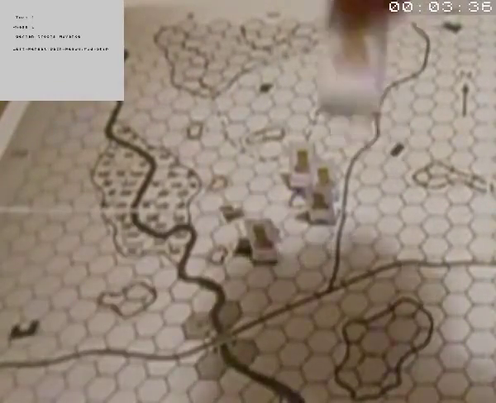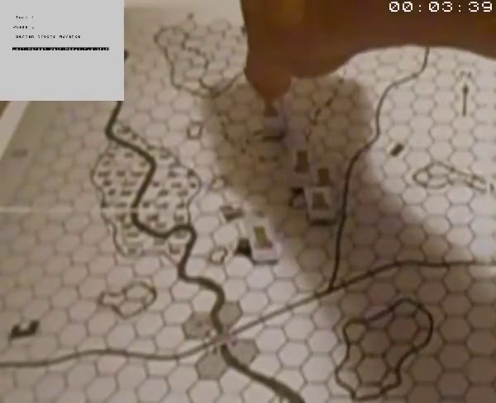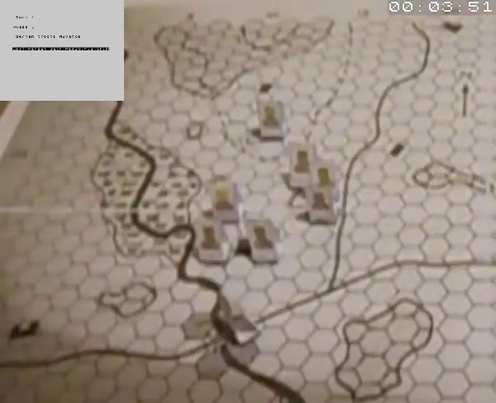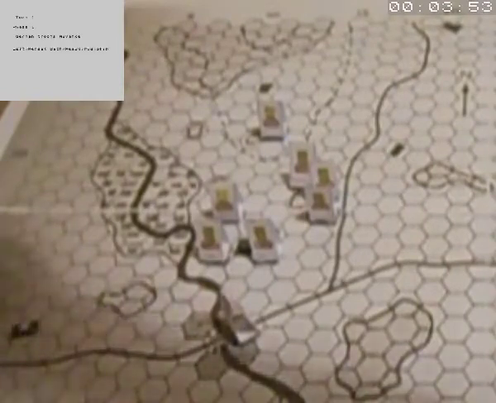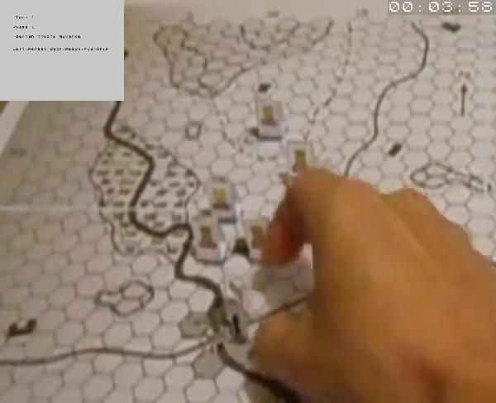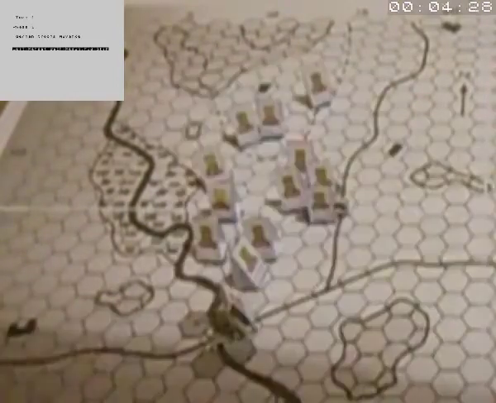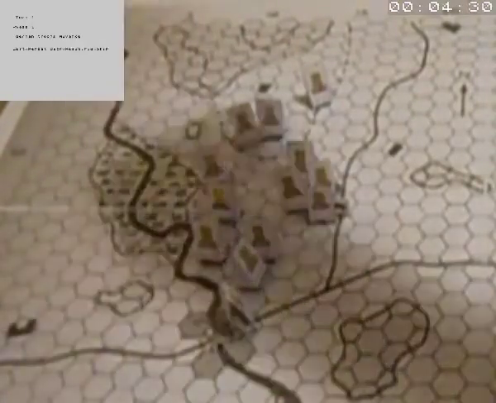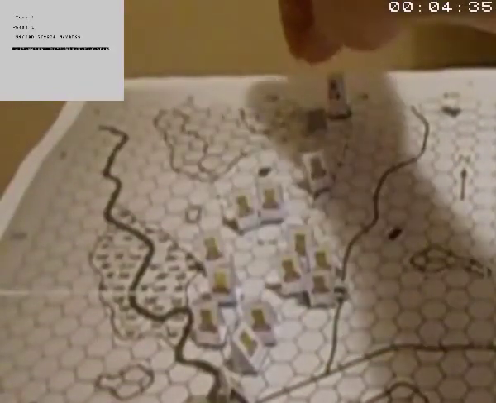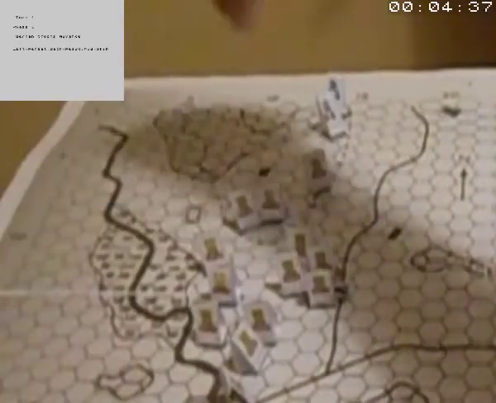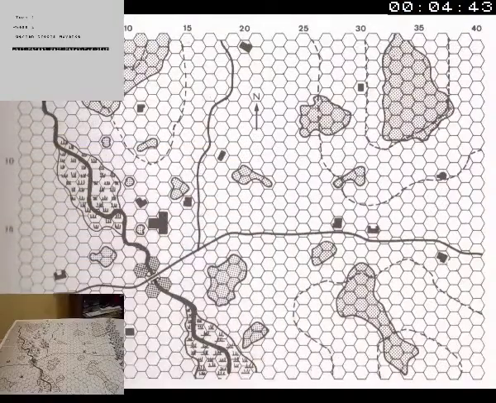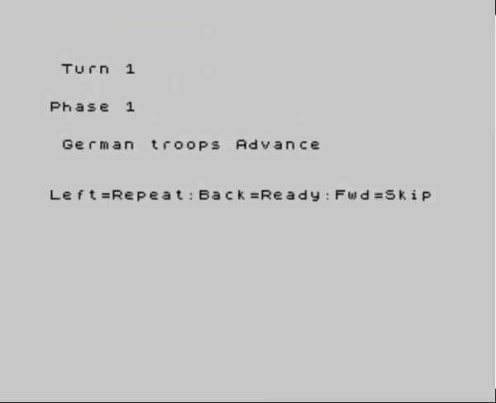That's a British corporal who starts up on this hill in the woods. We'll have a private on the road guarding the bridge, and I'll give that private a medium machine gun, which the Allies have 1 of. Then you have 4 French resistance pieces who can move quicker and are actually quite good shots. So the game now tells us it's turn one, German troops advance.